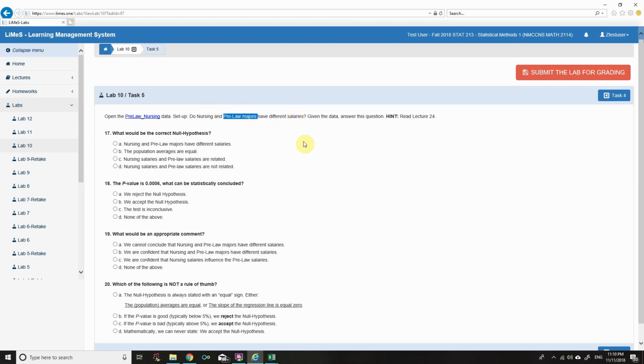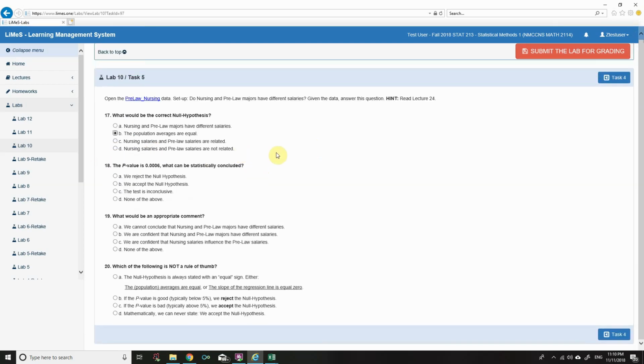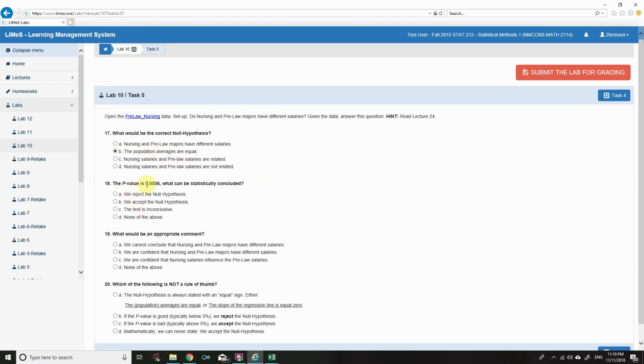So that's a case of a two-sided t-test. What would be the correct null hypothesis? The correct null hypothesis would be that the population averages are equal, right? So that's the null hypothesis, and the p-value is 0.0006. What can be statistically concluded? We can conclude that we reject the null hypothesis since the p-value is very small, right?